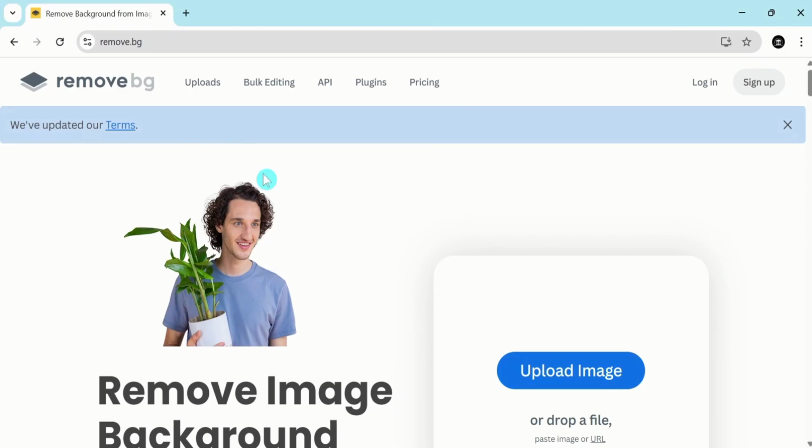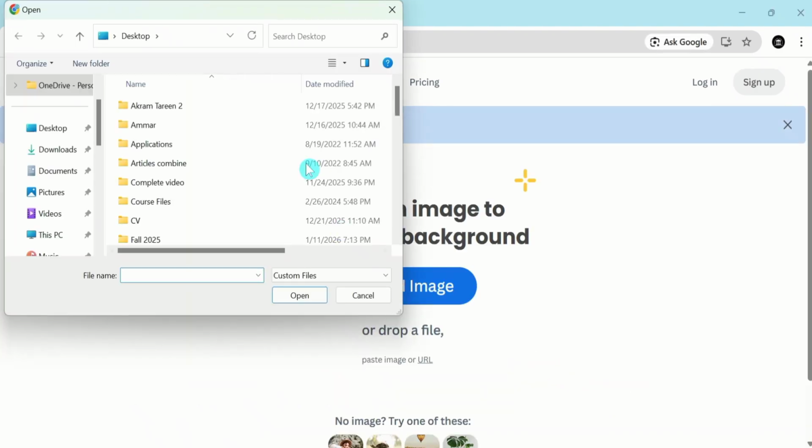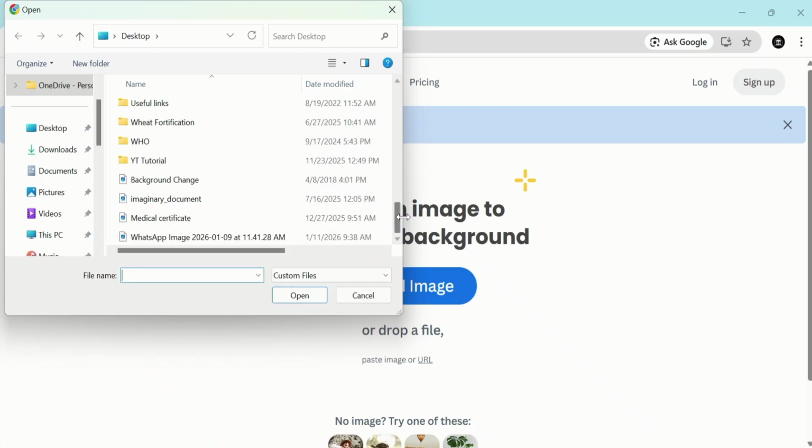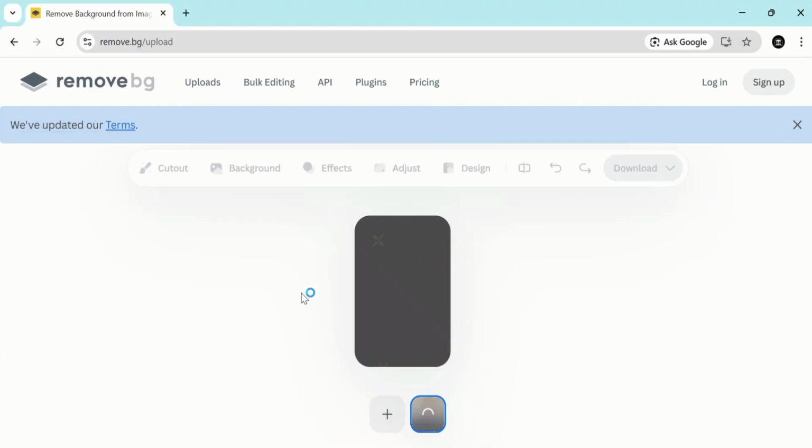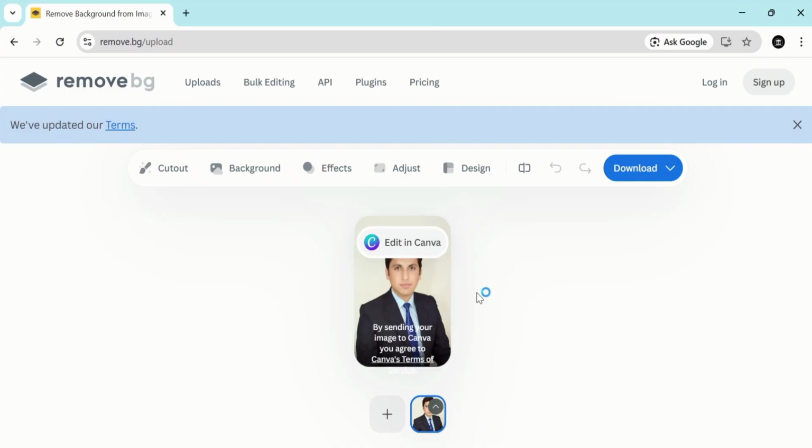When you open this website, here is the option of upload image. Select your image. This is our image. I will select this one. After that, click on open. Now you can observe that it is removing the background of our picture. After that, here you will find the option of download. Click here and from here I will select the first one, which is the free option.